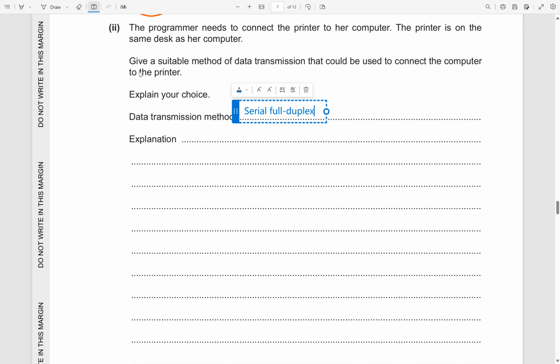So for example, if you say simplex, you might say, well, maybe we don't need any kind of status messages coming back from the printer. Maybe we only need to send documents to the printer and that's it. However, in reality, we probably do want some sort of status messages coming back from the printer, telling us when it's finished, if the printer is out of paper, maybe if it's out of ink, etc.